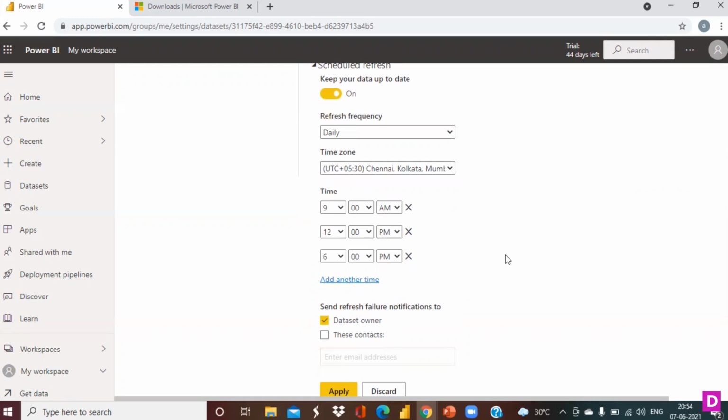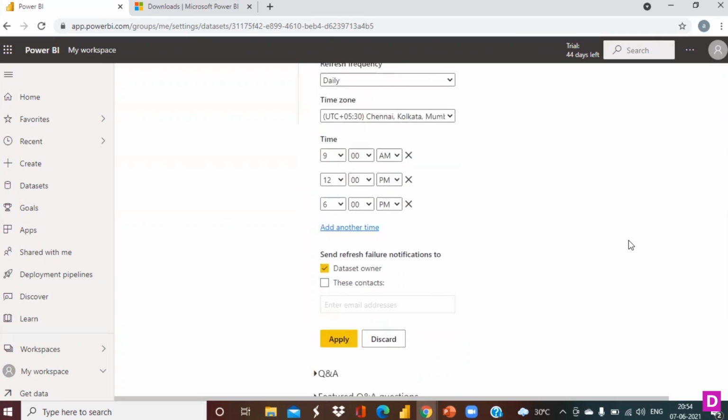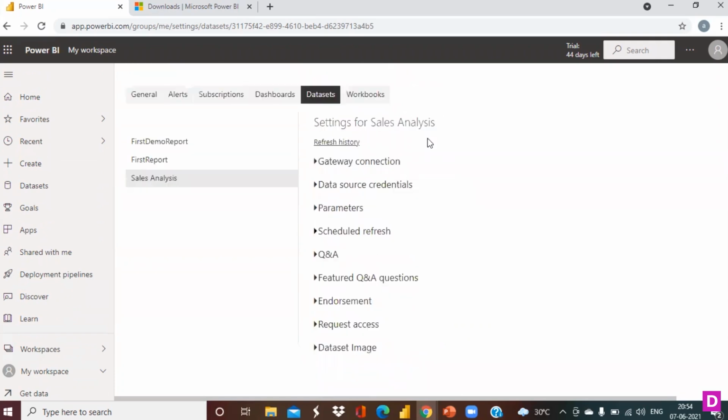So every day now my report will refresh automatically at 9 a.m., 12 p.m. and 6 p.m. I don't need to do any manual task. It will be refreshed automatically. Whatever data is changing in my cloud, database server, Excel file, CSV file, whatever I'm using as a source, it will be refreshed here automatically. Great. Isn't it a very, very helpful option to schedule the refresh automatically? It's making the task very simple for us. Okay. So, beautiful thing.